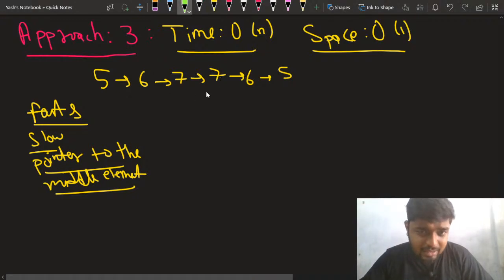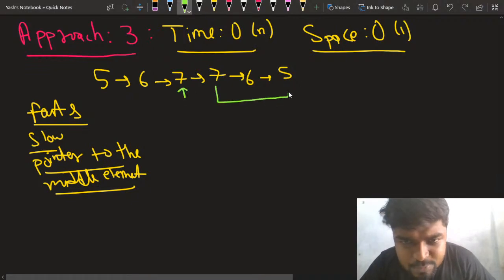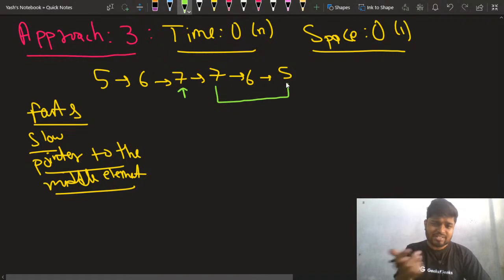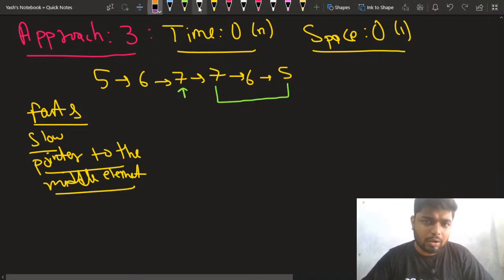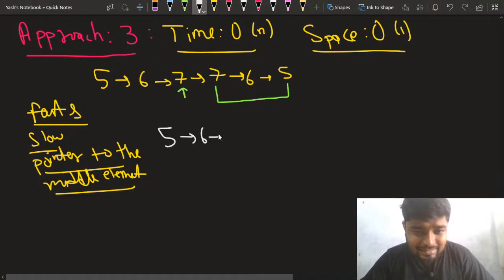So this will be my middle, right? So this will be my middle element. For this much part, I'll reverse the other half. Okay, I'll reverse the other half. So this linked list will look something like this. Let me draw it once again. So what this linked list will look like is nothing but 5, then 6, then 7.